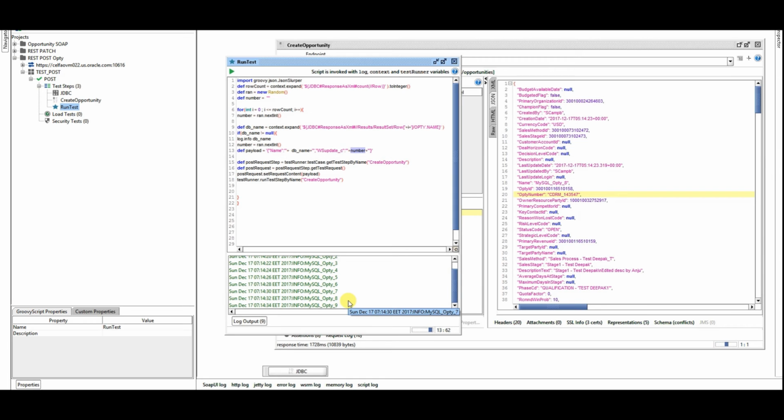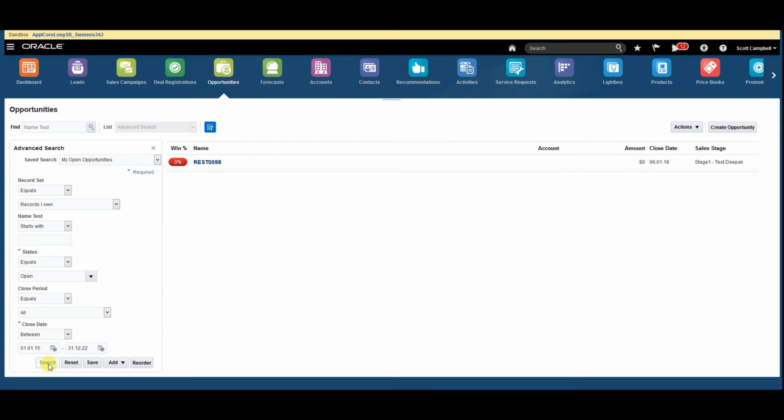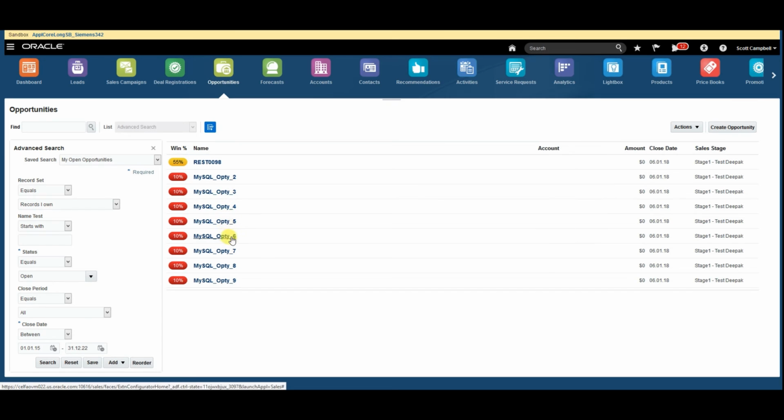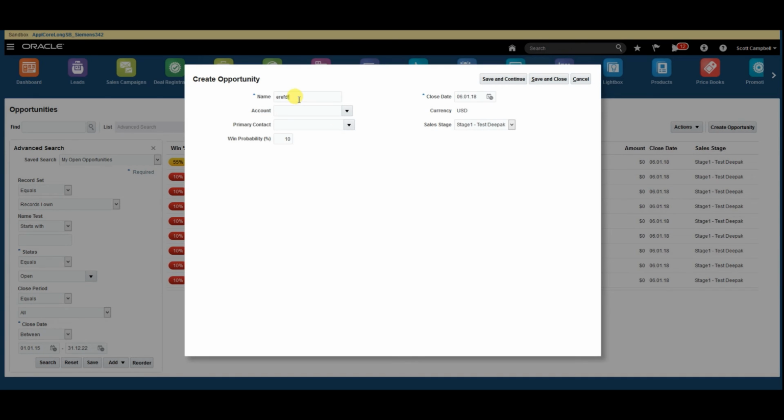So that's pretty much it. We just generated all these opportunities. If we go in the UI and do a search for my records, we should get all those opportunities. Right, so we have here the opportunities. Now if I try to do the same thing from here, as you can see, I'm getting the validation. Okay, so that's pretty much the idea.